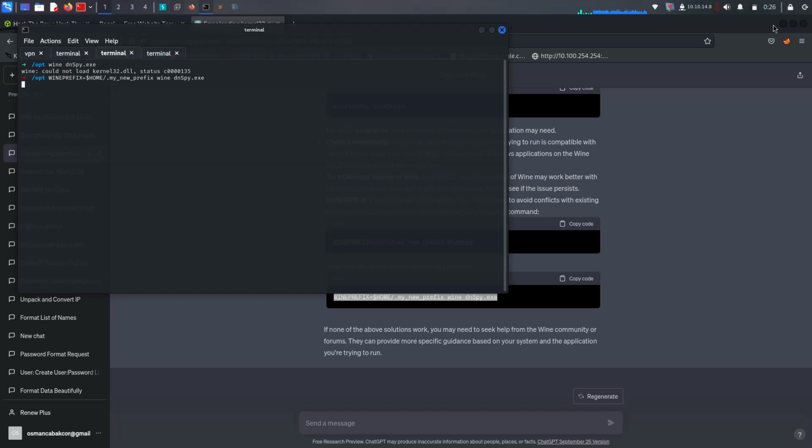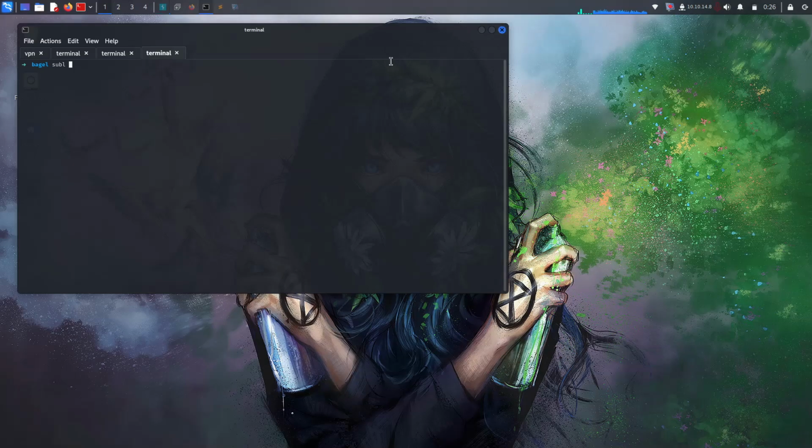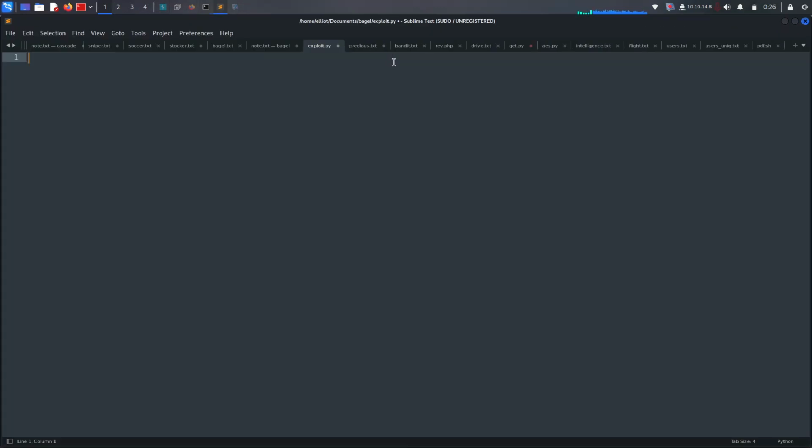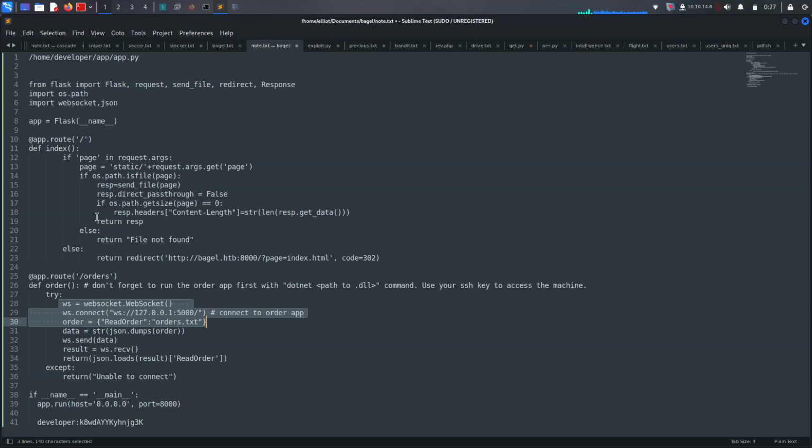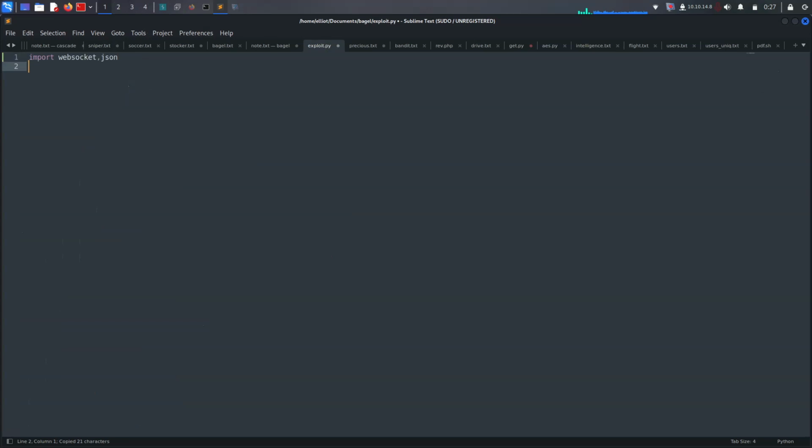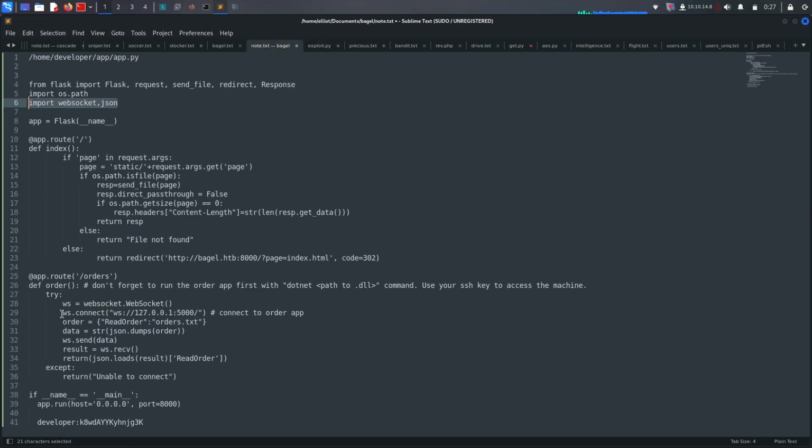Then yes, I think it's time to start coding. Let me run Sublime Text and, for example, exploit the Python file. Okay, let's get started with this. I'm looking for the Python file, and we just code Python here. We just have to use what they are using. They are using import websocket and JSON.